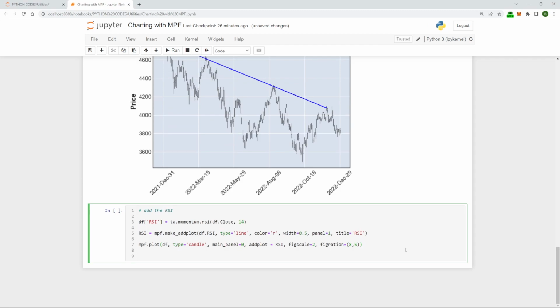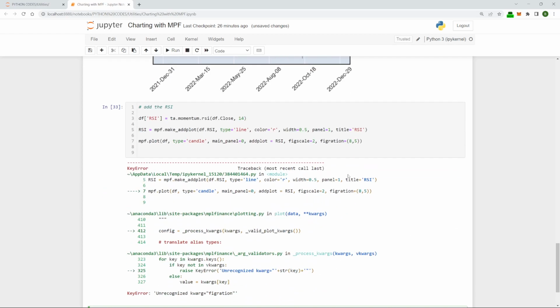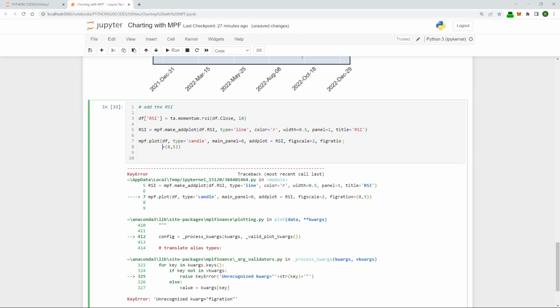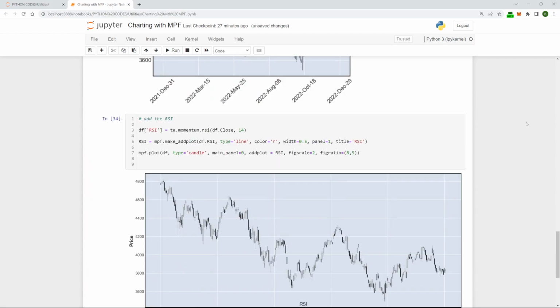So let's just run this cell, and we'll see what it pops up. Hopefully there's no errors. There might be. Of course there's an error. Why? Because I can't spell configuration. And actually, I'm not even trying to spell that. I'm trying to spell fig ratio. So there you go. Oh, goodness me, that typo. There we go. We got there eventually.